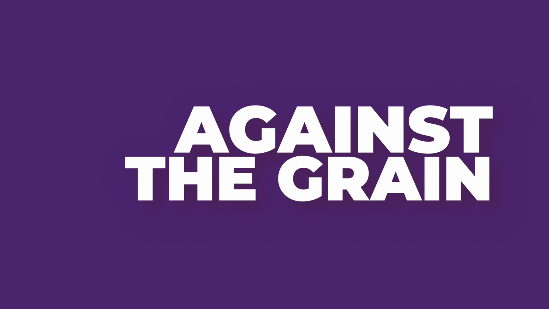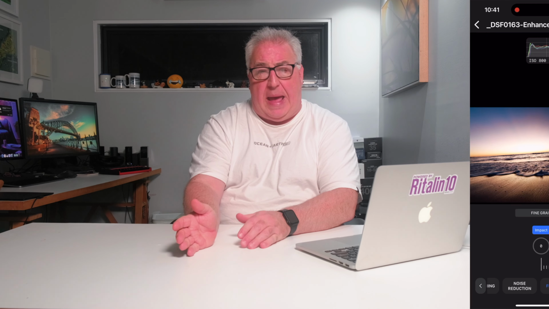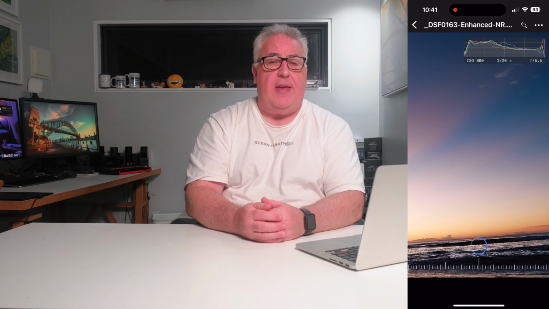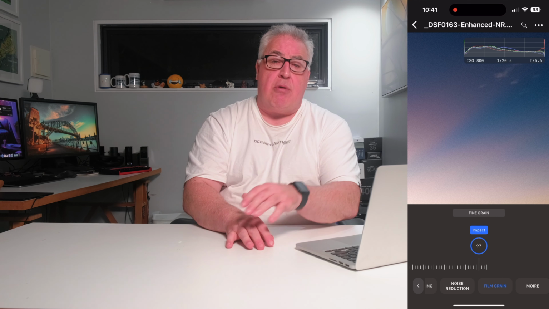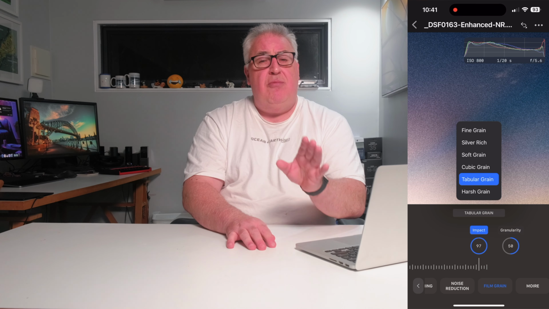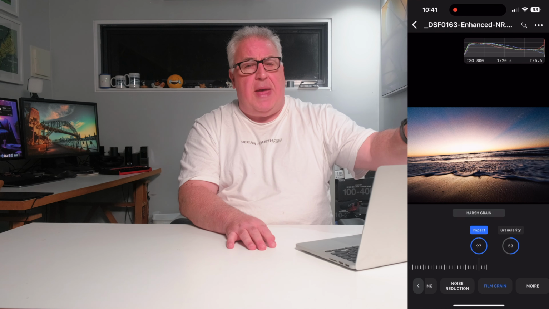The film grain tool has sliders for impact and granularity and 6 grain presets. This did indeed add grain to my photo, although as with every other tool, you only really notice at the extreme end of the slider's range. Finally, there's the moire tool, which removes moire interference patterns.